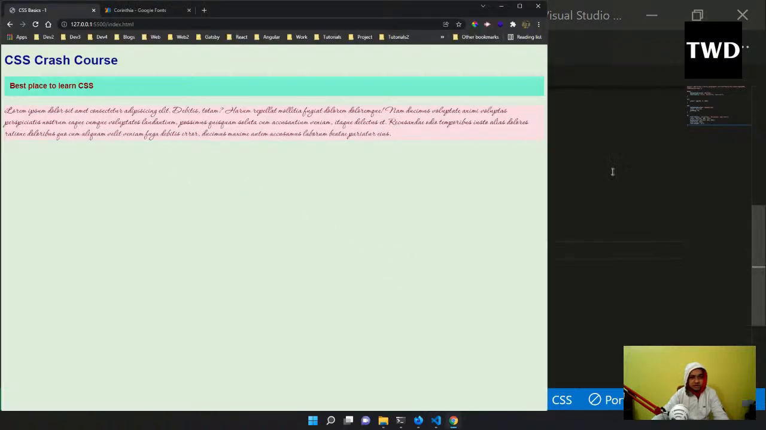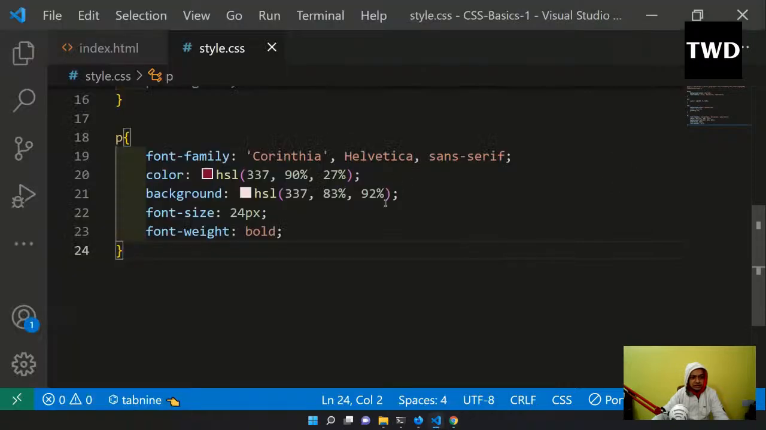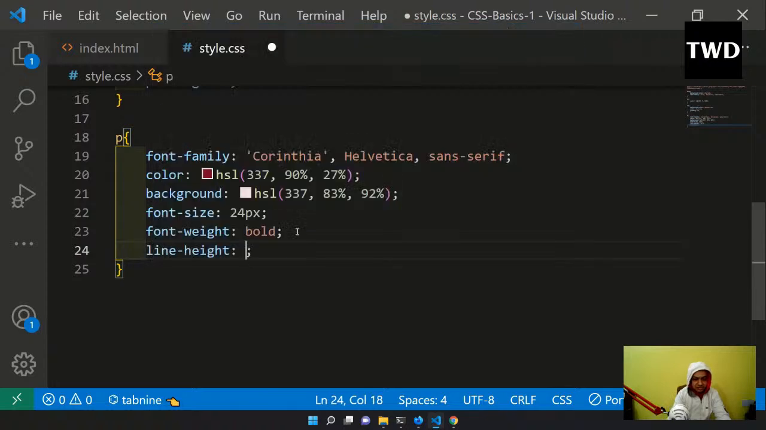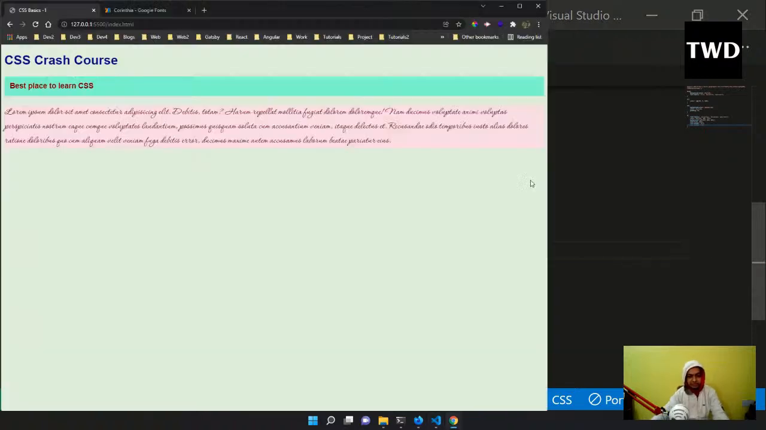See, this is the line height. So we have a property known as line height. Okay, so line height I will give 1.5em, save it. So a bit of the line height has been changed. The line height means the height between two lines. So the space between two lines is the line height.